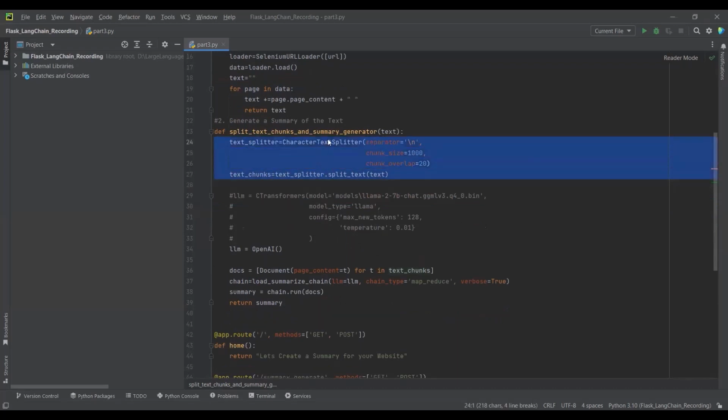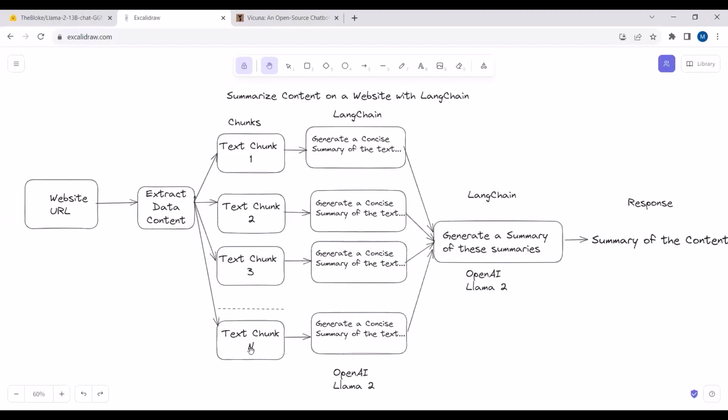So now the next step is to generate a summary of all these text chunks. We have split our text into multiple text chunks, and now we want to generate a summary of all of them. So let's see how it works.